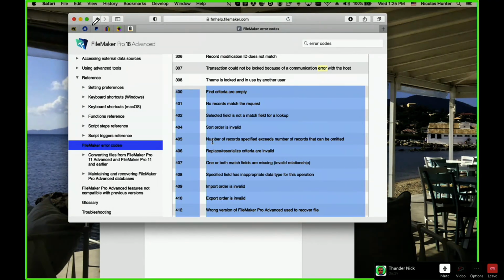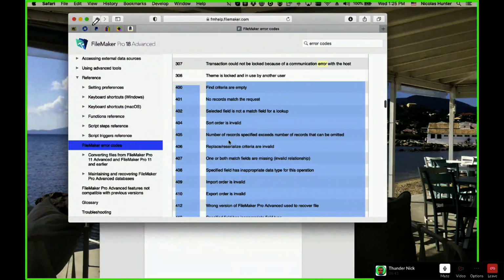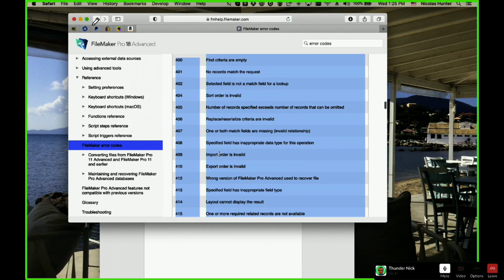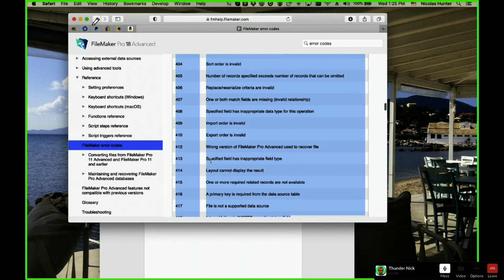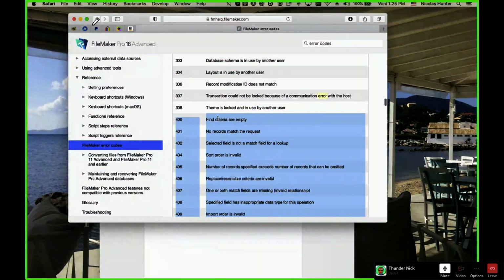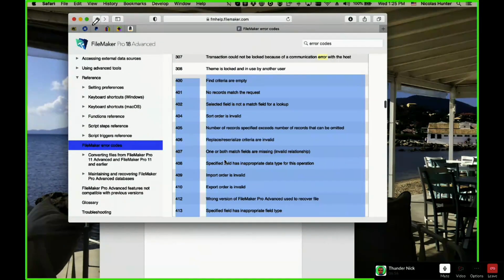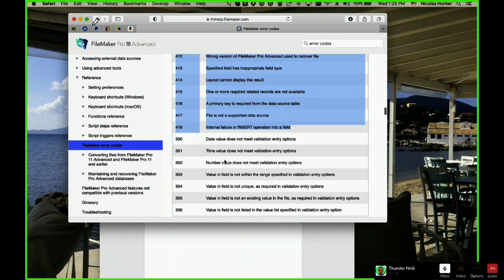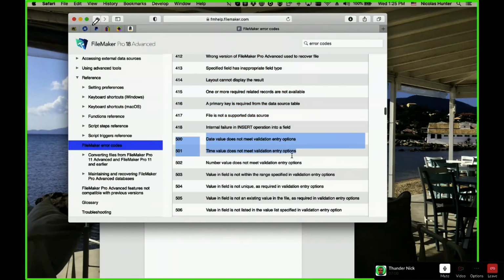Found set. Okay, it's about found set. The order is invalid. Number of records exceeds number of records that can be omitted. You know, import order, export order, whatever. It's all about found sets more than finds. Okay, it's all about a group of records. Then you have the 500 doesn't exist. So this is all about validation.